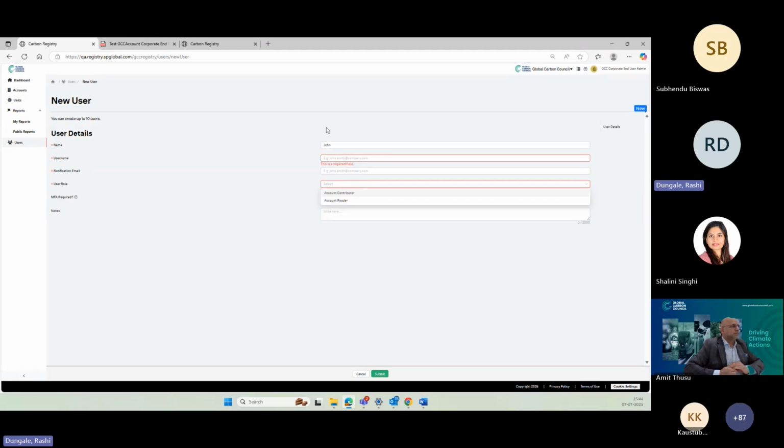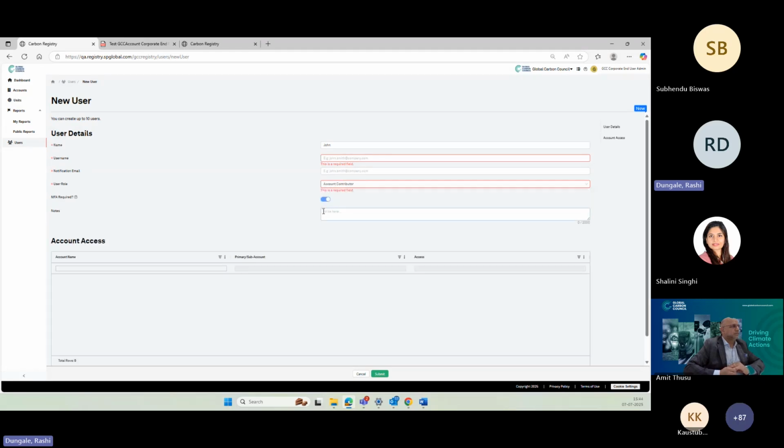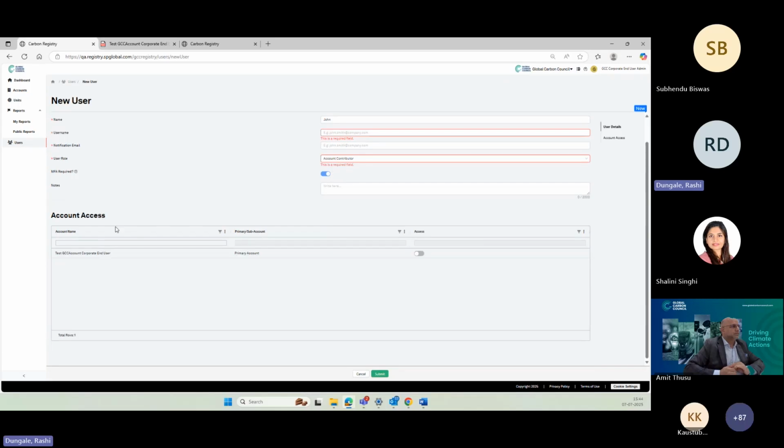So once you create the user and select the role, then you will see the number of accounts. Suppose you have 4 accounts, including sub accounts, then you can assign the accounts to the user. So to assign the account, you have the option here to toggle this. If you have multiple accounts, then it will show you, and you can assign one user multiple accounts, right? So this is how the user creation works.